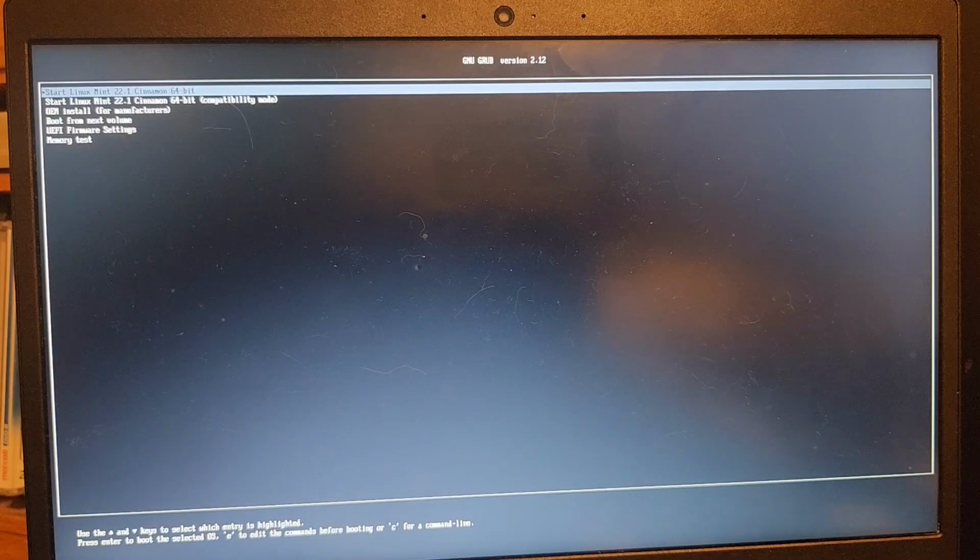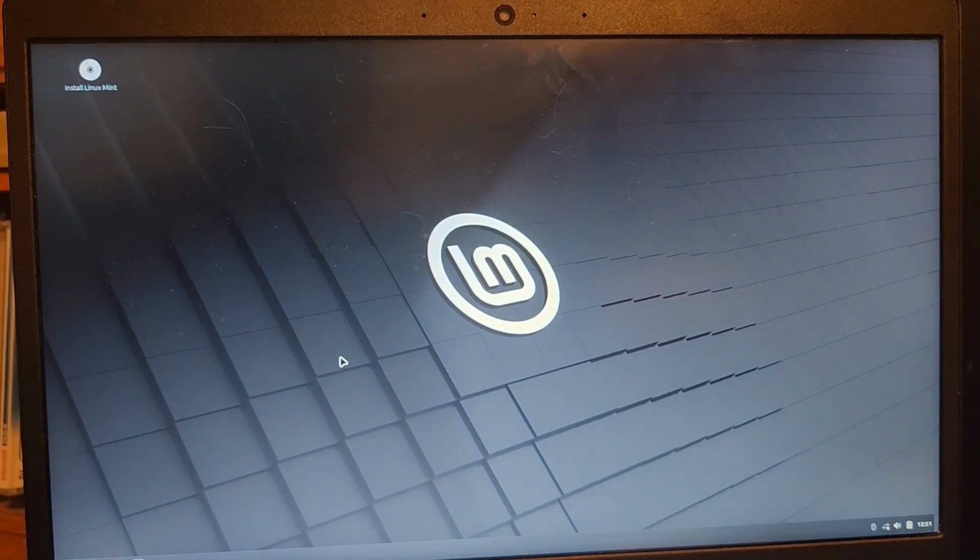And there it is, Start Linux Mint 22.1. And this could take a while. Give it a few minutes. Don't be discouraged, because it might take some time to boot from a USB stick. All right, we have a desktop, finally.